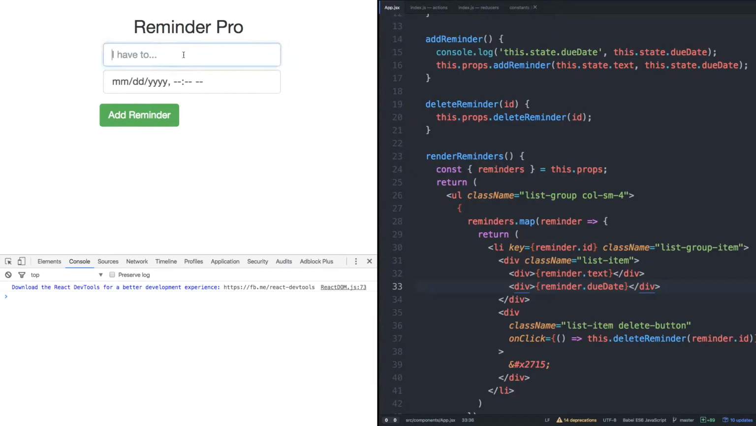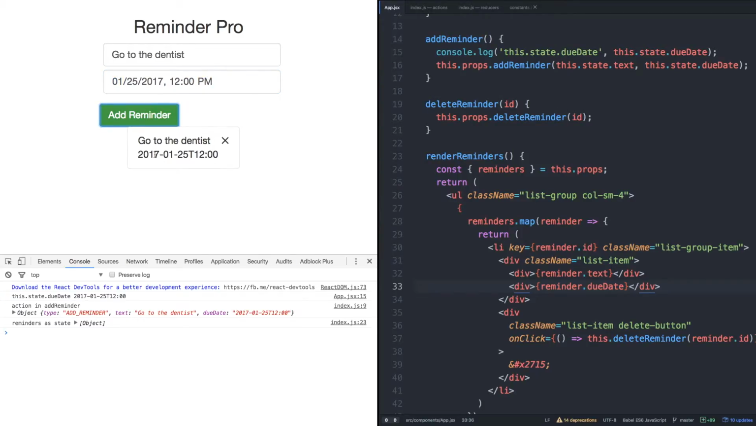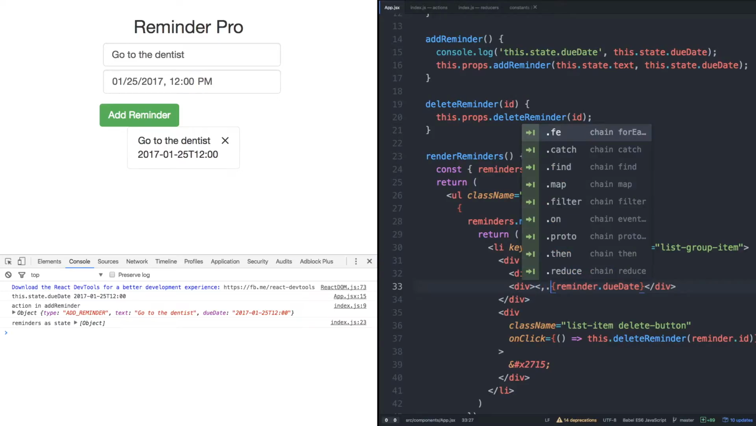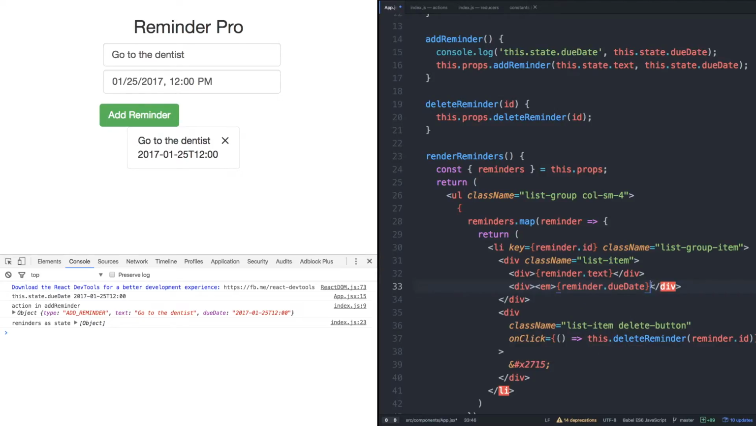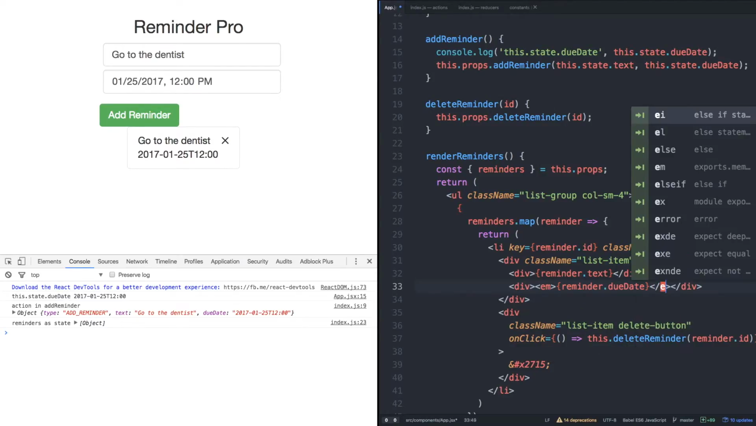Let's add another reminder. Go to the dentist once more. Why not? Pick a random date, say 12 p.m. And there we go. We have our reminder text rendering right at the bottom. Now I want to accentuate it, and an easy way to do that is taking advantage of some more JSX and wrapping it in an em tag, which is short for emphasize, which will essentially give it an italicized look.